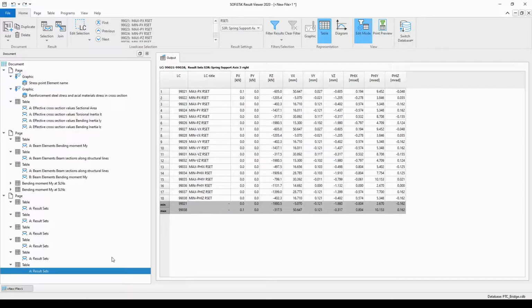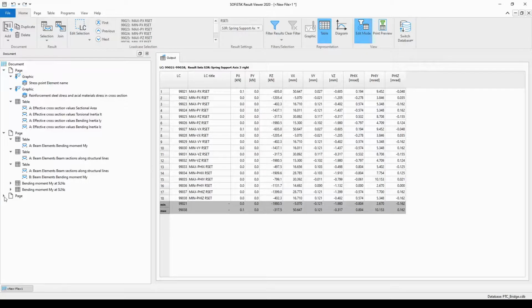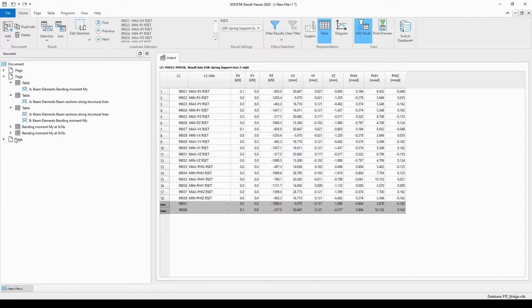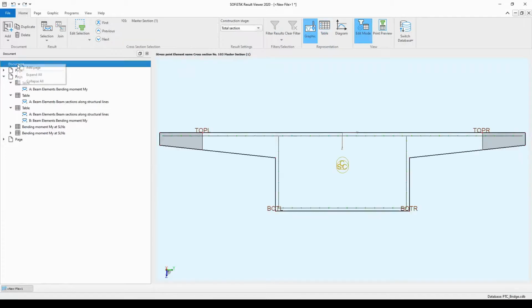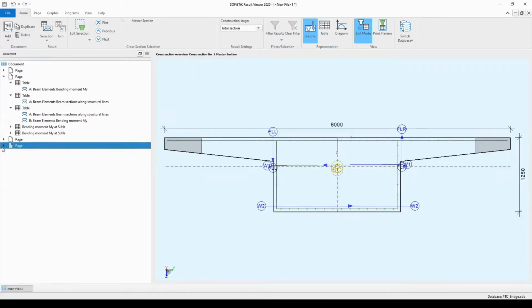In this video, I would like to show you how to export a table from the result viewer to Excel. I will close the pages that I don't need, for example the first one and the very last one, and I will right click on the document and add a new page. In the new page I'm going to copy over one table from the previously generated pages, namely the table where we represented load case 4020 and the MY bending moments within it.